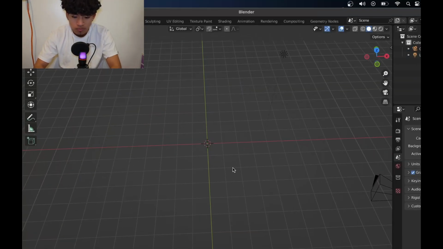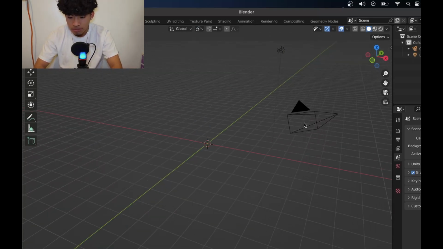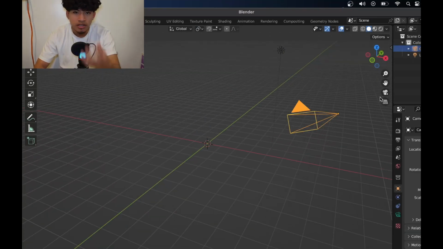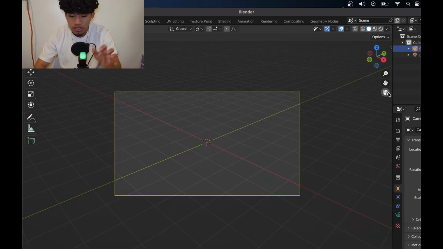And now boom, we're back in Blender. There's nothing there. By the way, this is your camera. This is how the Blender render is gonna come out, the output. So if you go here, toggle camera view, and press it, this is how the rendering is gonna come out.